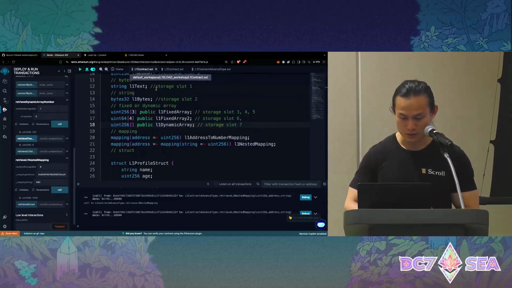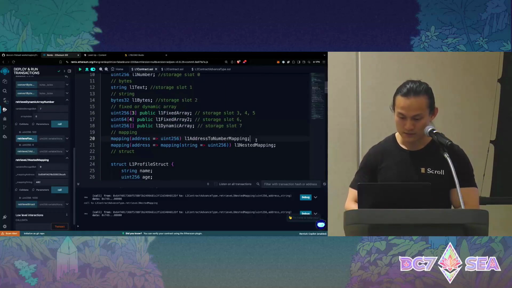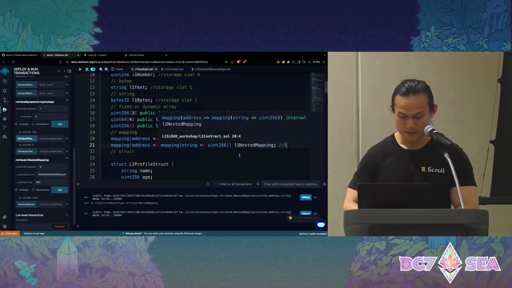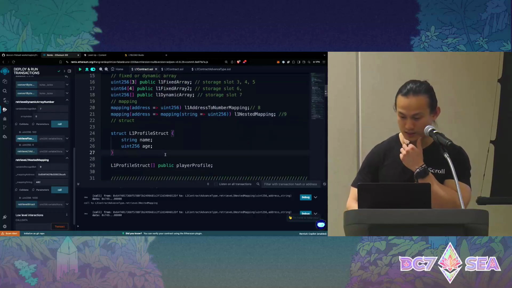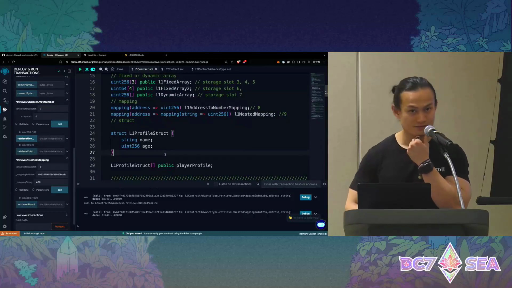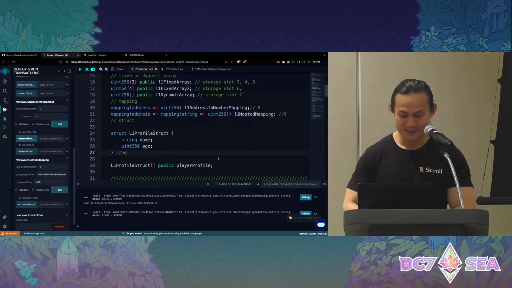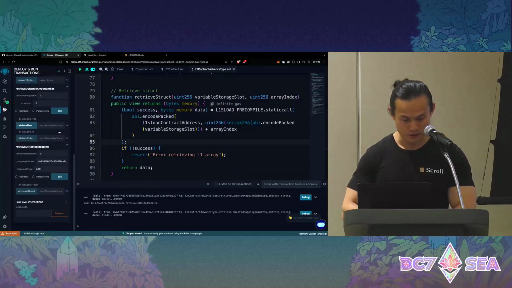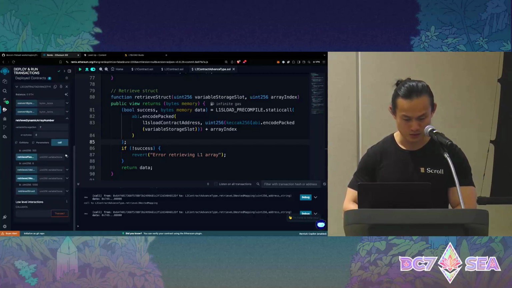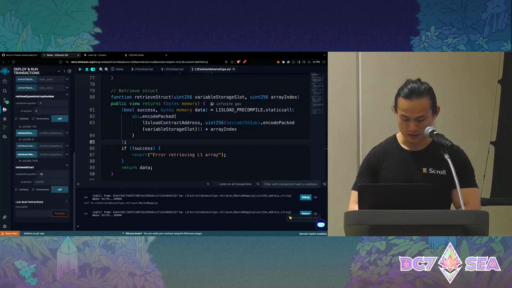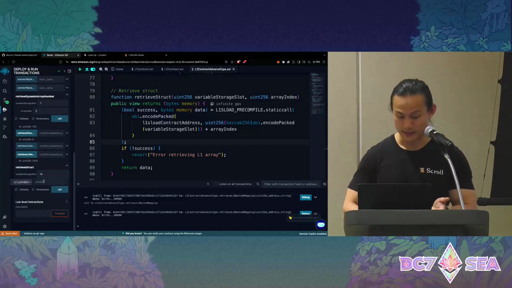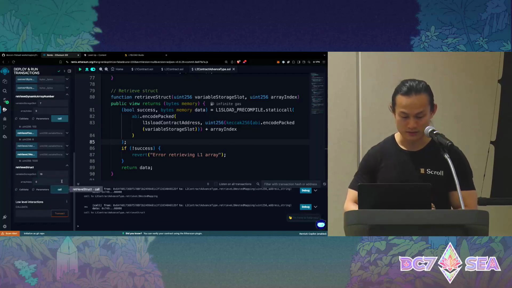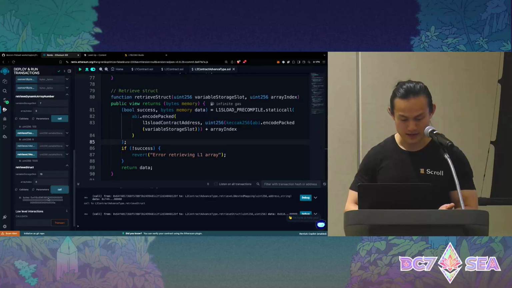The variable storage slot, we're going to look into this again. We have 7 here, and then for address to number, we're going to say 8, and then here we're going to say 9. But for L1 profile struct, do we think that this also occupies a storage slot? No, the answer is no. And then over here, it's actually storage slot 10. For retrieving struct here, it's going to be variable storage slot 10, and if we pass in 0 as the array index, we'll be able to get this value in bytes.